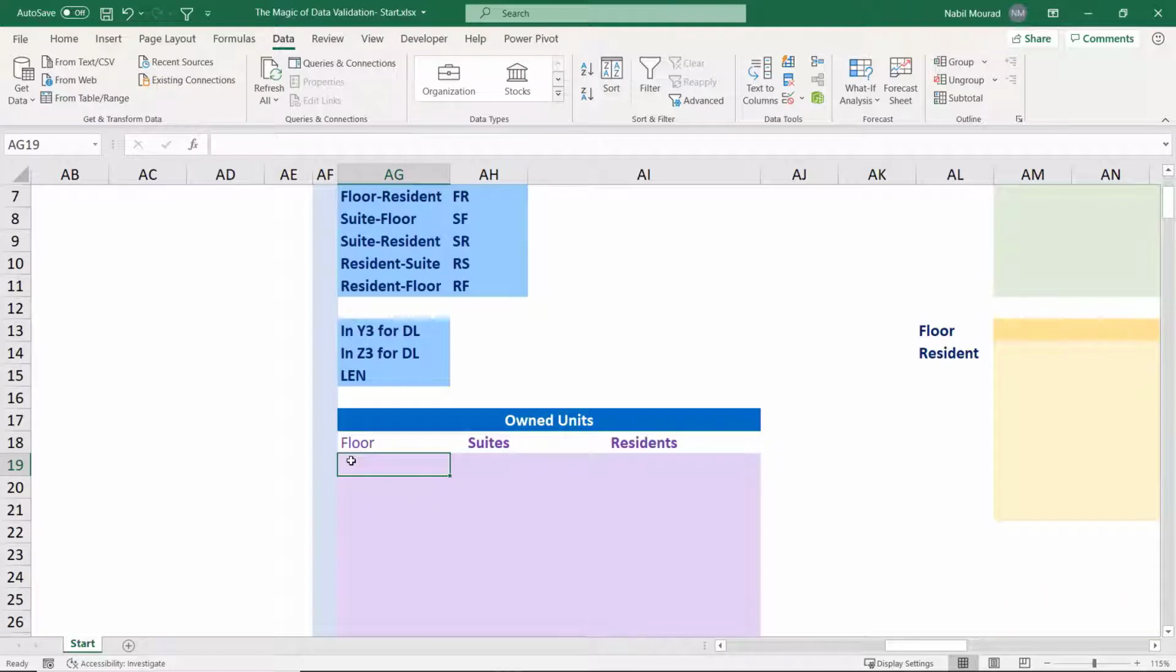In my preparation area, starting from AG19, I would like to create a filter function that will return a list of floors only for the owned units. And then in AH19, I'll be using a similar function to extract a list of suites only for the owned units, and then in cell AI19, I'll be extracting a list of residence names only for the owned units.